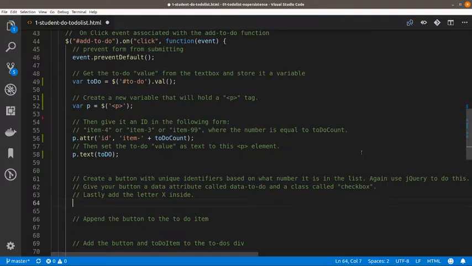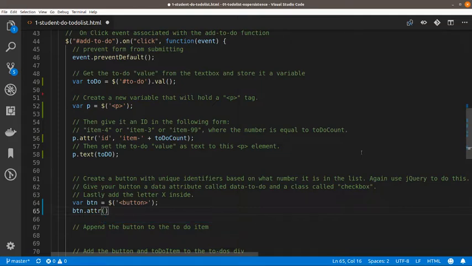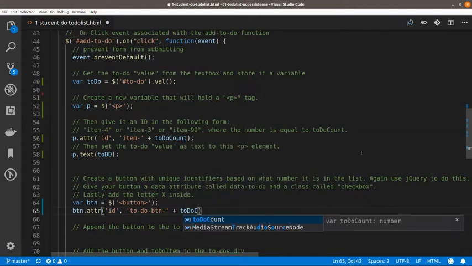So we are going to now have to create a button with a unique identifier based on what number it is in the list. Alright. So we can go ahead and make a new button. And we're going to have to set the button's ID because we need to give it a unique identifier based on what number it is in the list, right? So this can be whatever you want. Let's call it ID, and then we'll call it to do button dash and then plus to do count.